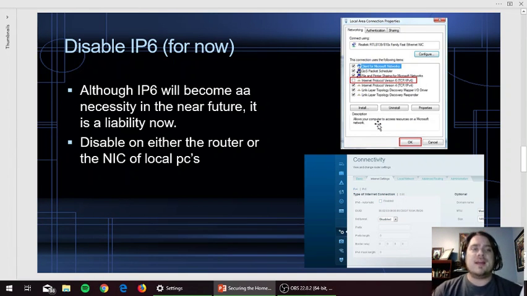Another thing that has to happen is the disabling of IPv6. IPv6 is an internet addressing protocol that accommodates the end of IPv4 addresses. There's a couple different places where you can disable IPv6. You can either do it on the local network card by digging into the connection settings right here, or you can do it at the router level and disable it.